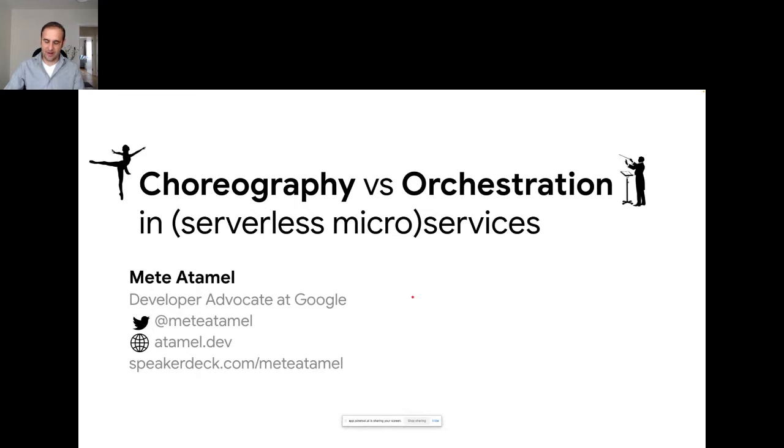Yeah, exactly. Okay, great. So hello everyone. My name is Mete Atamel. I am a developer advocate at Google, and today I'm going to be talking about choreography versus orchestration. As you see in my slides, I put the serverless micro in parentheses, and the reason for that is that the concepts that I'm going to talk about actually apply to all services. They don't have to be microservices. They can be macro services if you like. And they don't even have to be serverless. They can be just plain old services running on a virtual machine or something like that.